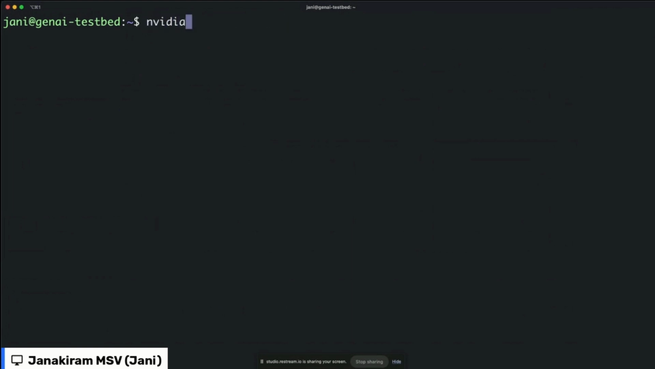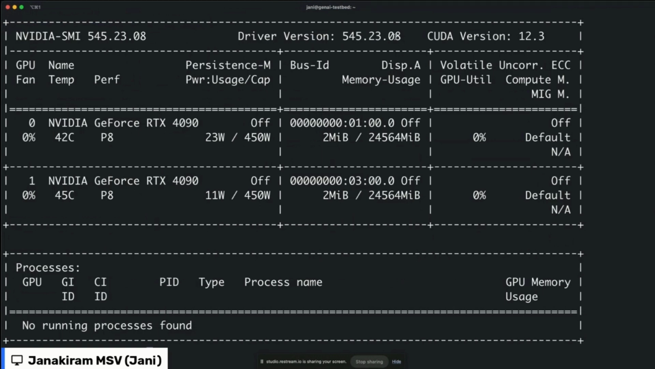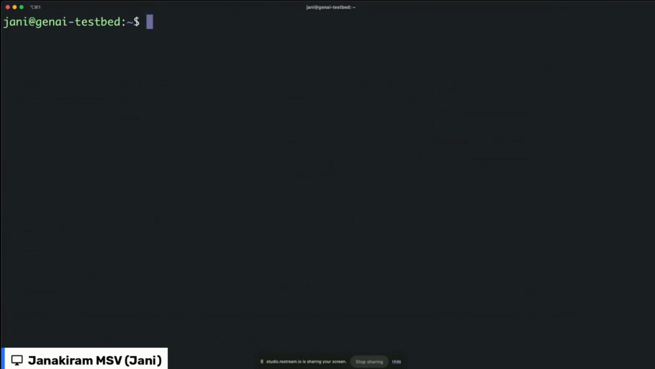We have already seen that. Let me show you one more time. So I have the 545.23.08 and CUDA version 12.3. So that is my next layer, which is the CUDA layer. So NVIDIA drivers and CUDA. So this is all set up.